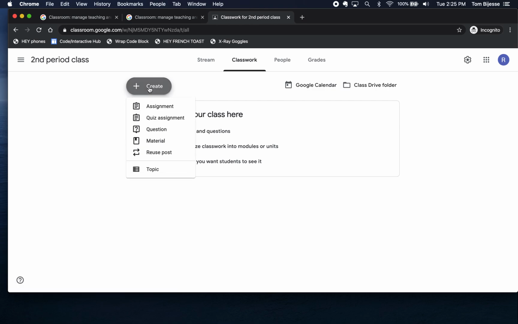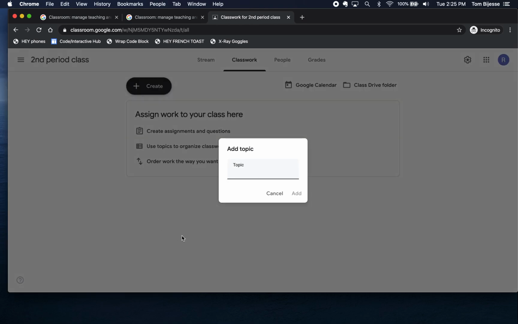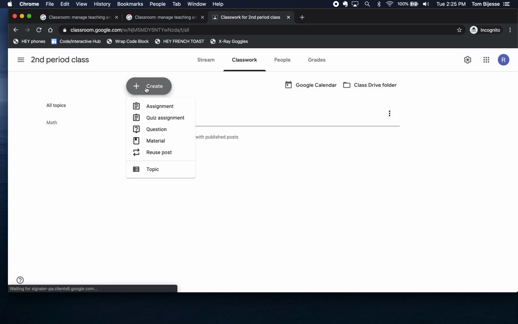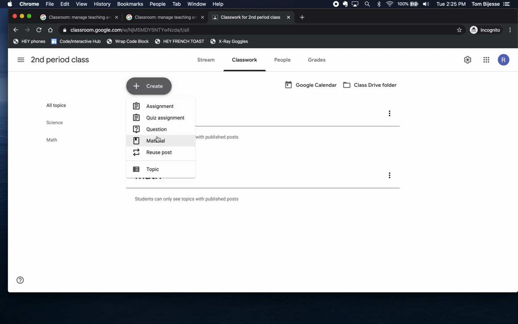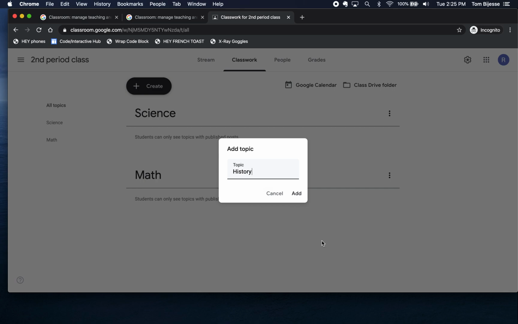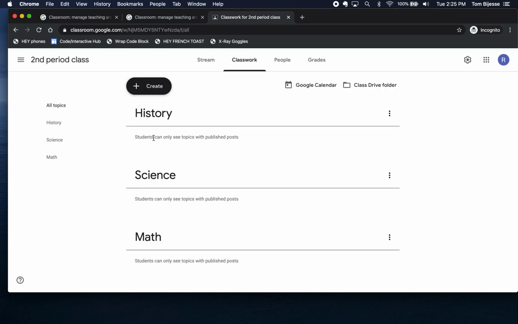So let me look at this button here. If I click Create, the first thing I'm going to create is a new topic. And topics are like the different courses you might be teaching within this class. So I'm going to have a math topic, a science topic, and a history topic. So I click Create, Topic, History. Great, and you can see them here. I can even shuffle them around if I want, different things to be higher than others. I'm going to put history back at the top. So that was creating a topic.